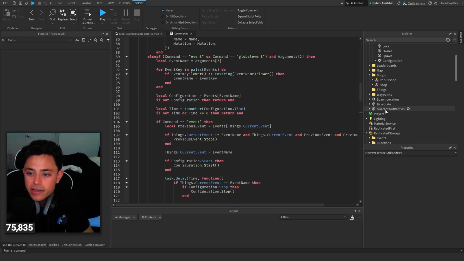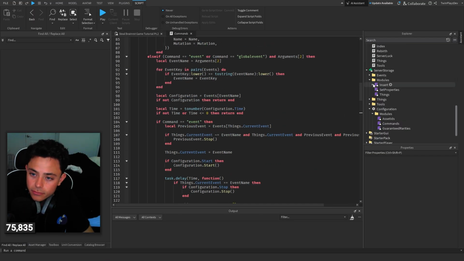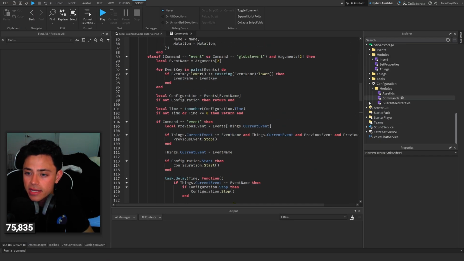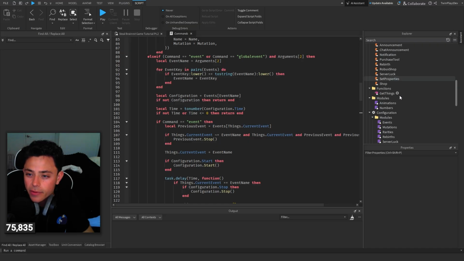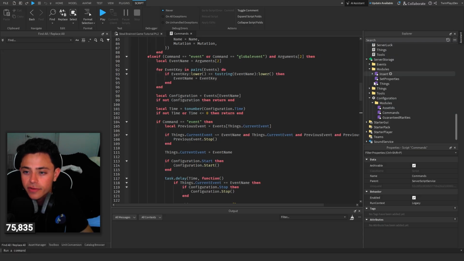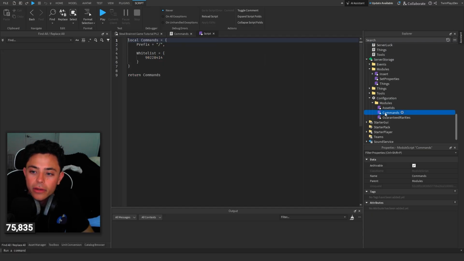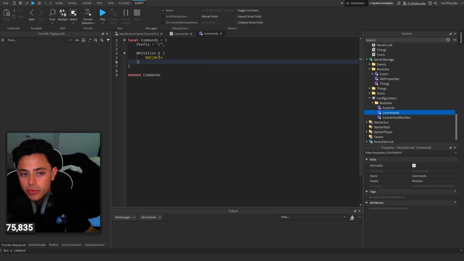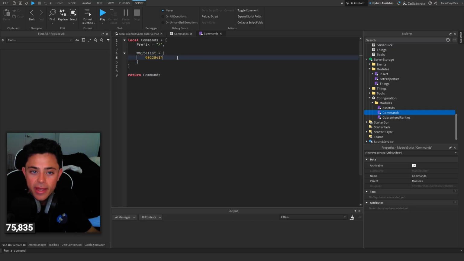And going into this, we kind of already talked about some of these things, but you just got to go to everything's good in here. Where is it at? Yeah, I could just double check so we don't miss anything. Okay, yeah, so go to your commands and service group service, and then also go to your configuration and server storage under modules commands. Okay, so whitelist, this is basically going to make it so the player who has this user ID can use the commands.